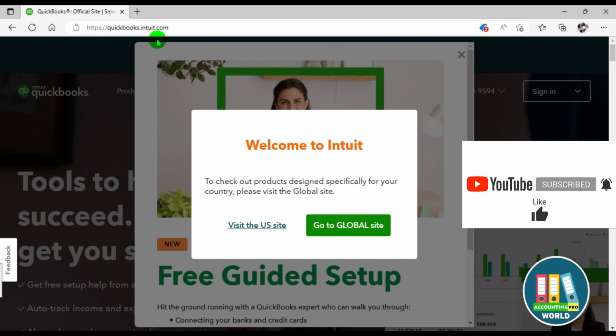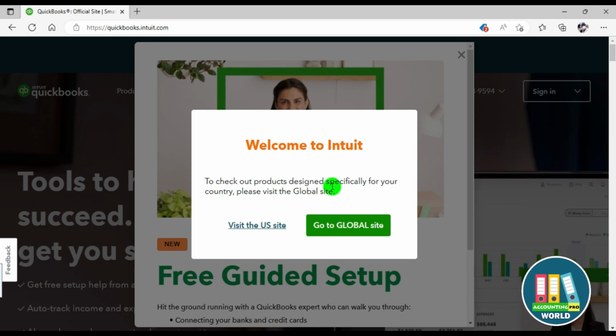Type quickbooks.intuit.com and press enter. On screen, you will see two different messages. One is go to global and one is visit the US site. If you are in the US, you will go to the US site, and if you are outside the US, then you will go to the global website. First of all, let's check the global version of QuickBooks Online, and then later we will also check the US version and check the difference between the two versions, US and the global one.